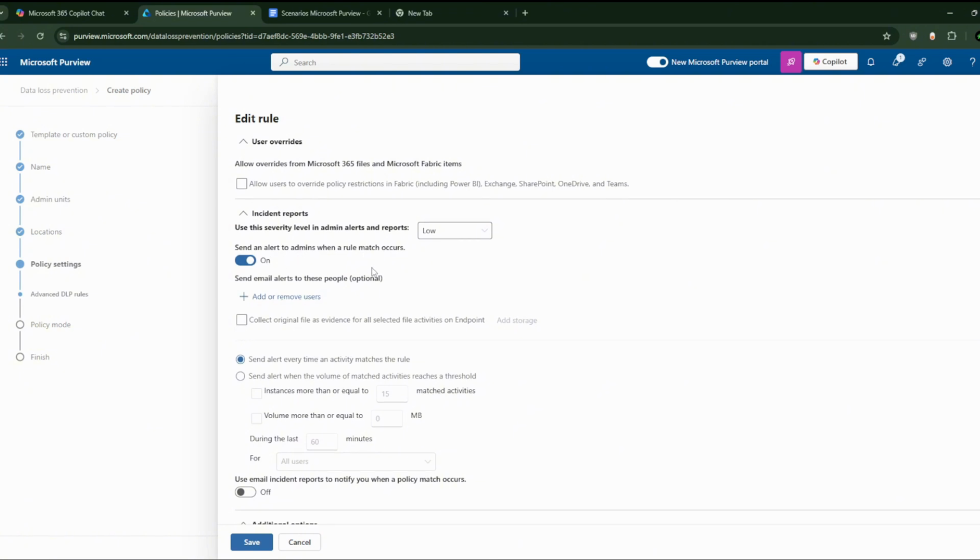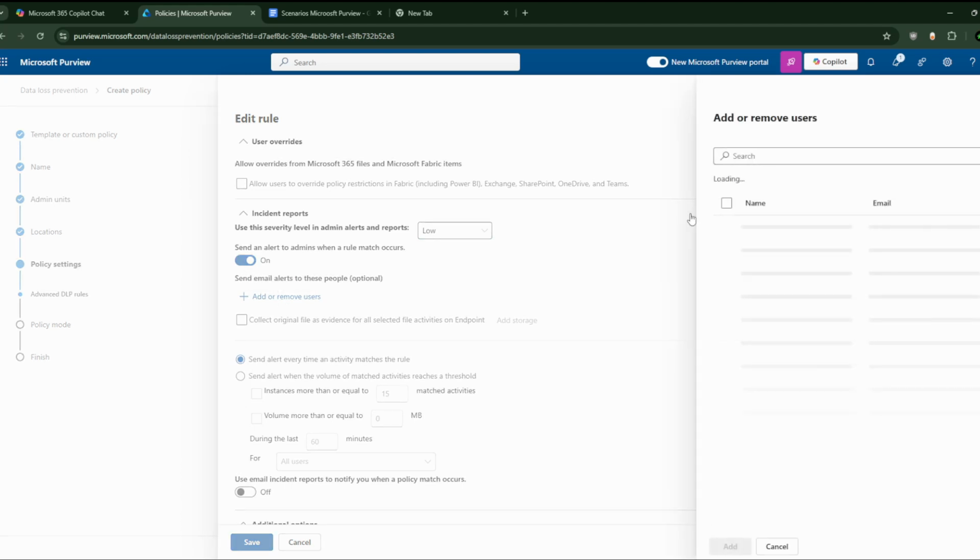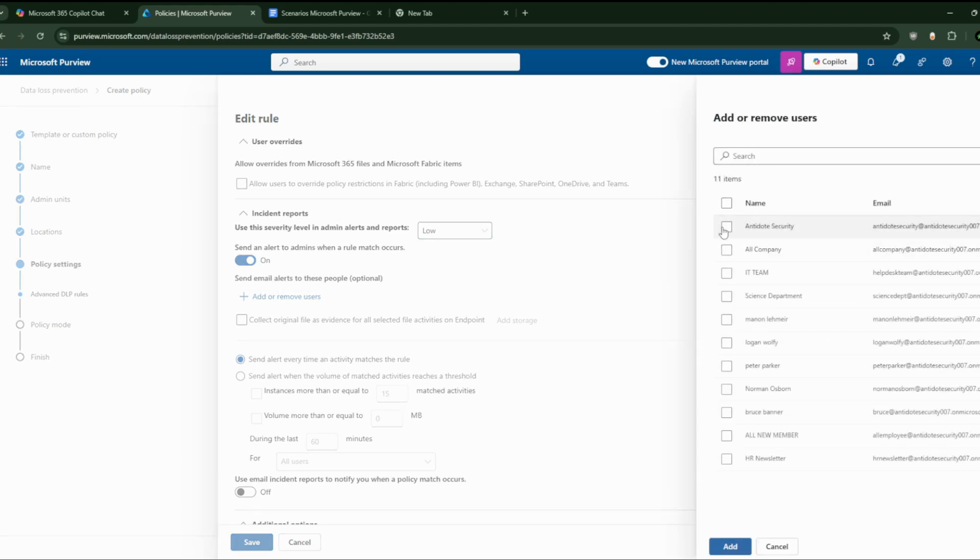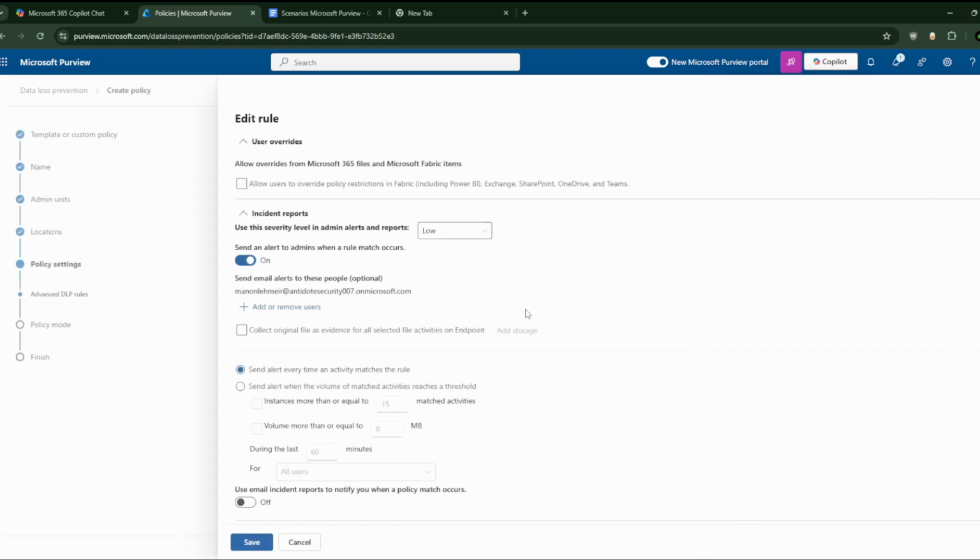Send an alert to an admin when a rule match occurs. Use the severity level. Let's just stick to low. And yes, we want an email. Send an email alert to this incident reports. We want again to notify Manon because of this, which is my account right now.